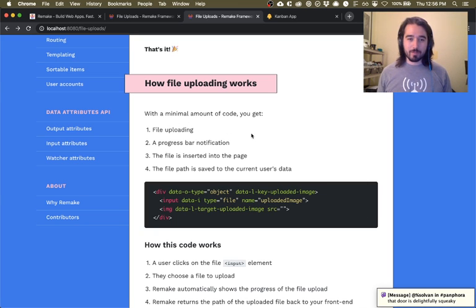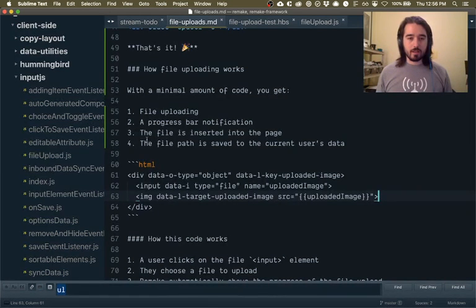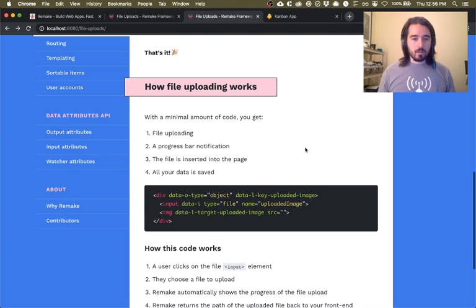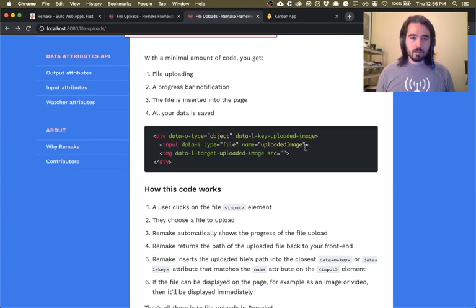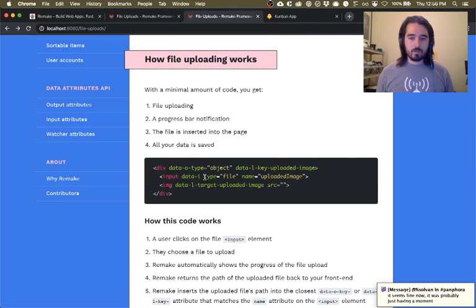Okay, so with a minimal amount of code, you get file uploading, progress bar notification. The file is inserted into the page. The file path. Why don't we just say like all your data is saved. Okay. Let's see. Yeah. Okay. Well, that's good.